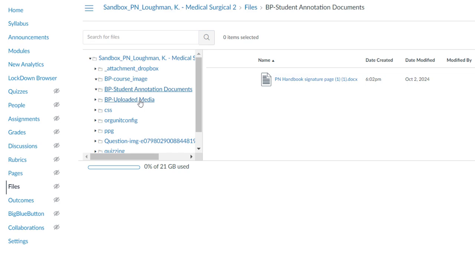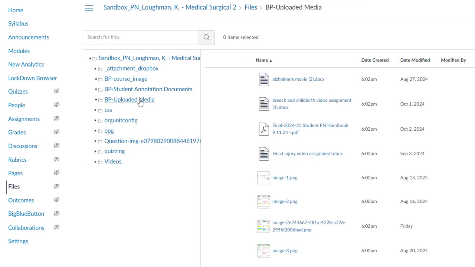Same thing with uploaded media. There was a lot of uploaded media in that folder. I took out or unchecked the two files that started with BP. Notice they're not here anymore. So I want to keep all the stuff that is in these particular folders, but I really don't want BP to be in the front of the names anymore because there is no blueprint stuff in them.